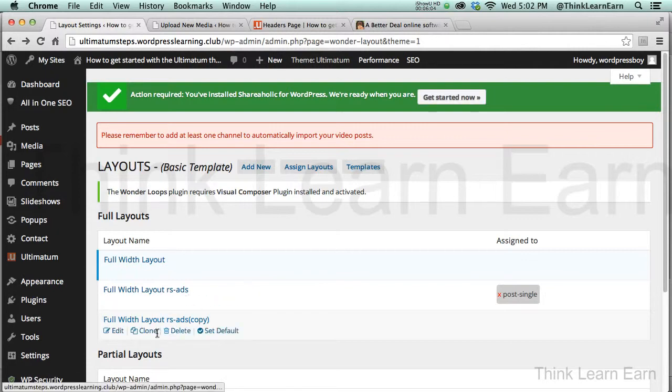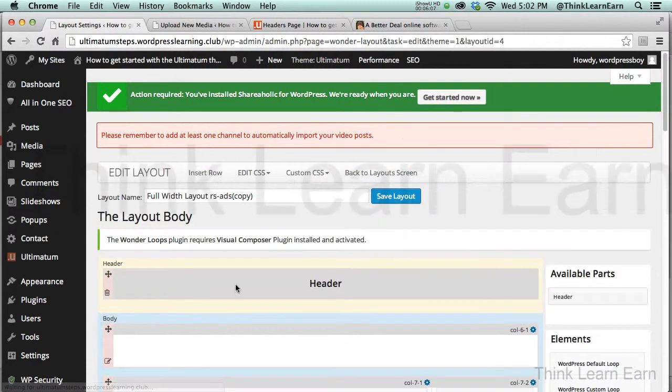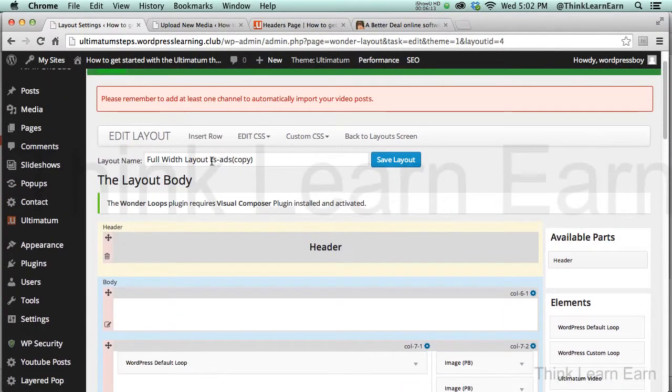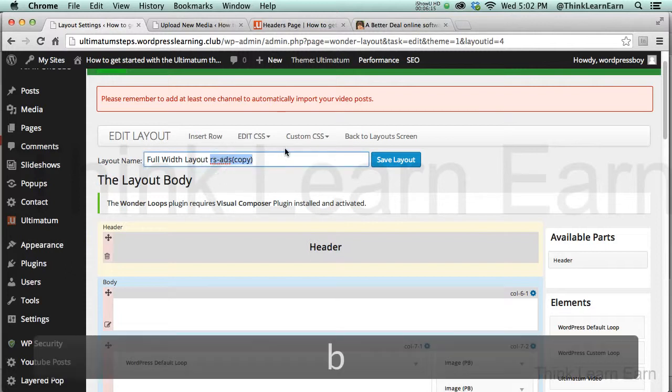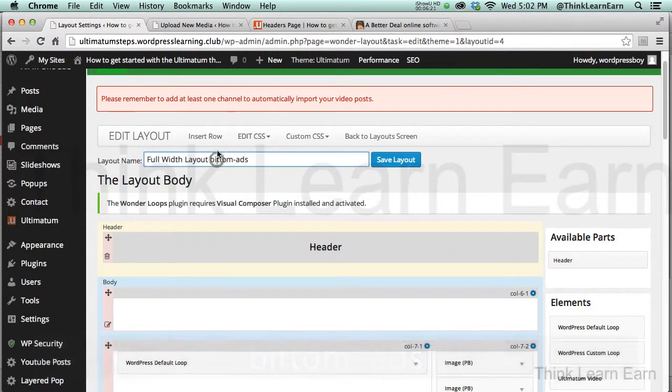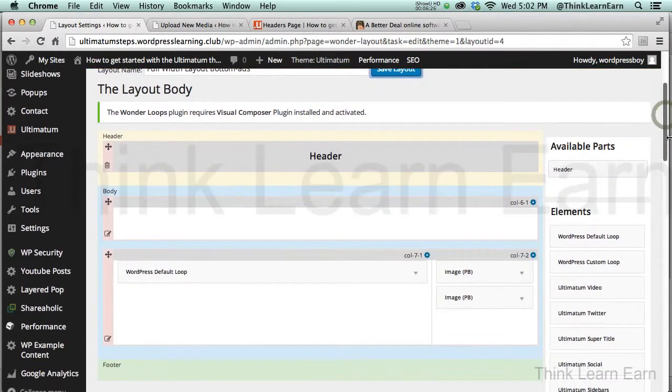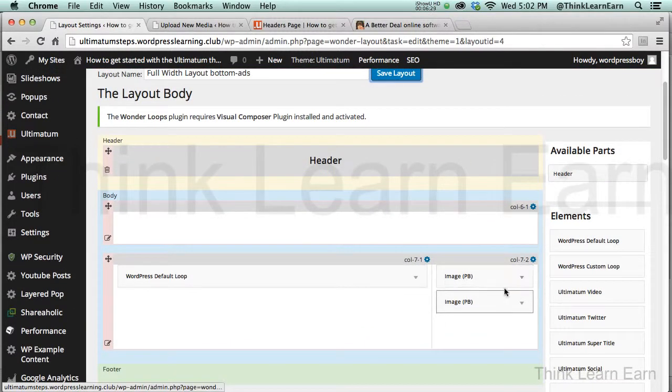Okay, so let's edit this one. That was RS for right side. Let's call this layout bottom ads. Now, if I can learn how to spell bottom, that might be a good start. Save the layout. Since I have enough room here, I actually put that particular ad over to the right. In this particular case, I don't want to have anything over to the right. I just want to have something at the bottom. So I can be very lazy, and I can take this and drag this over to here.